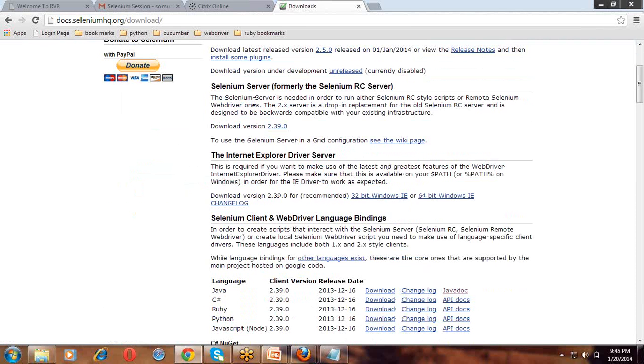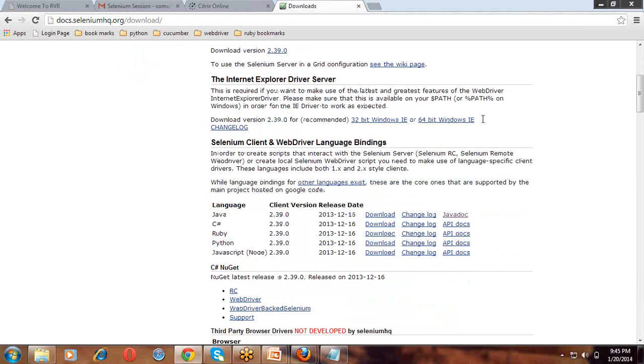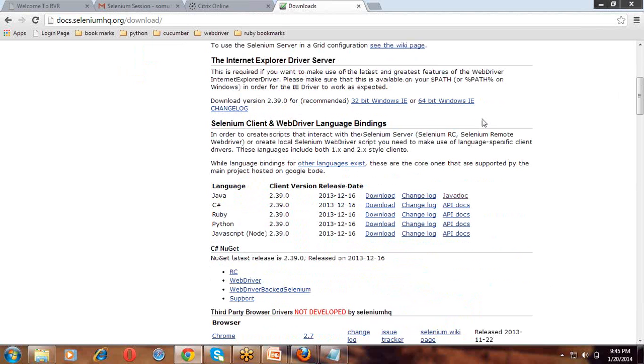So here you will have it, Selenium Server, formerly RC Server. Just click on this, and it gets downloaded. It's some 20 MB or 100 MB, I'm not sure. After that, you will have the Selenium Java jar file. For downloading that, you have to come here. This is Selenium client and WebDriver language bindings. First one is the Selenium server file.